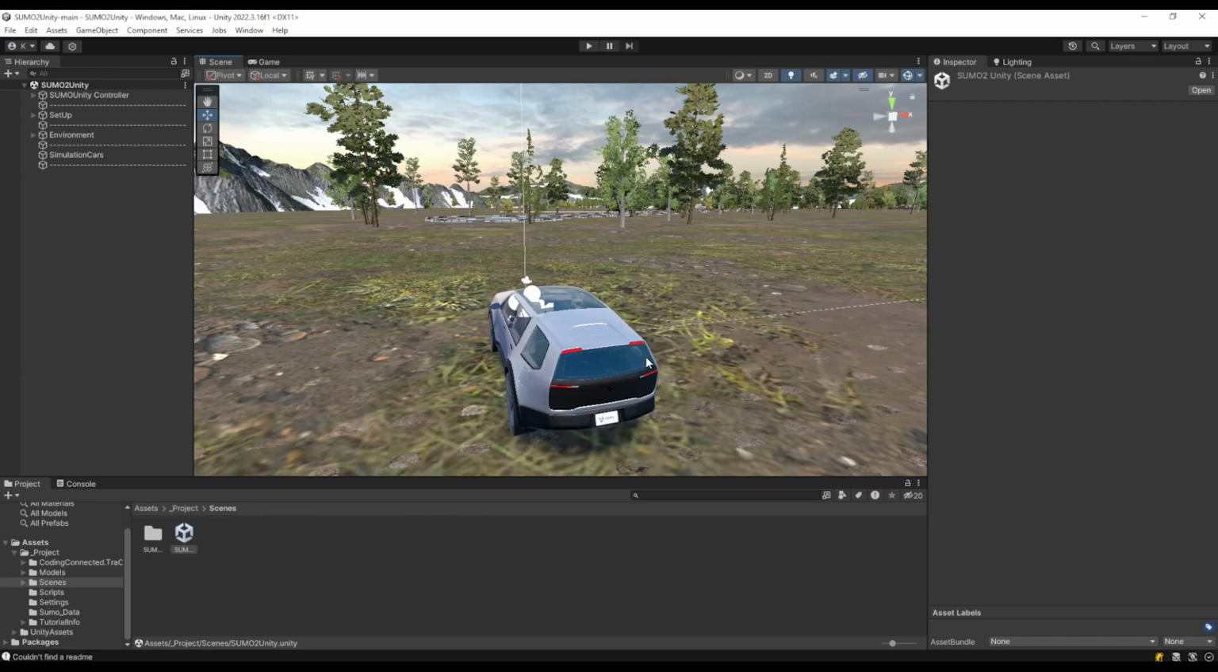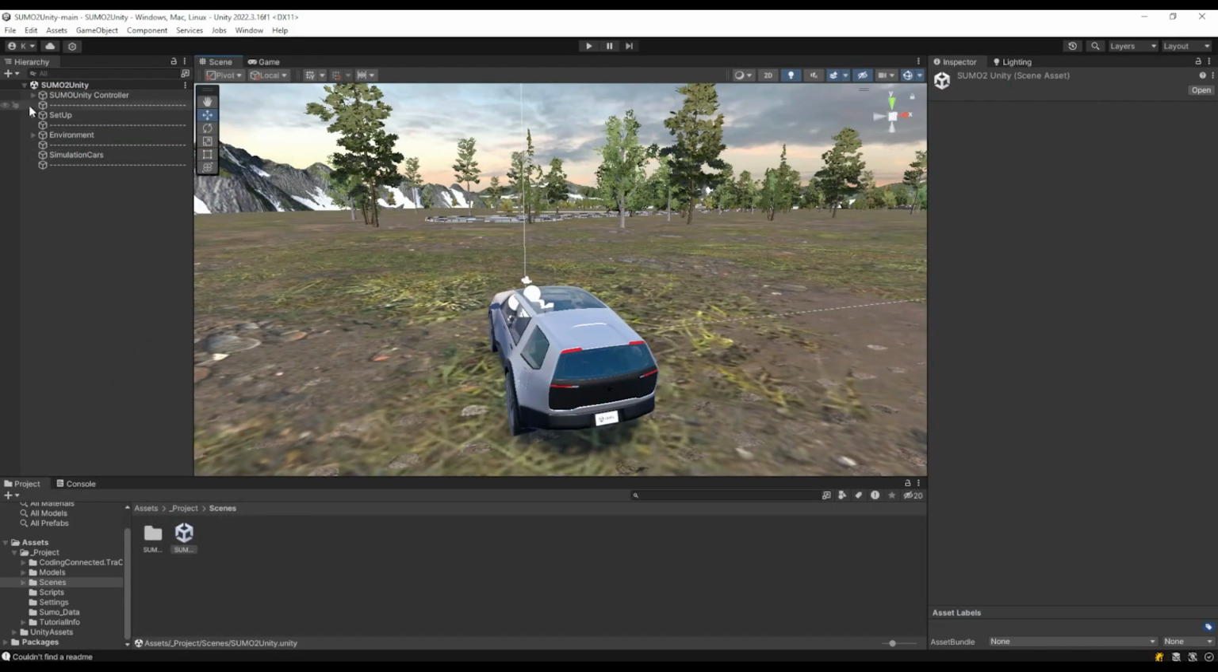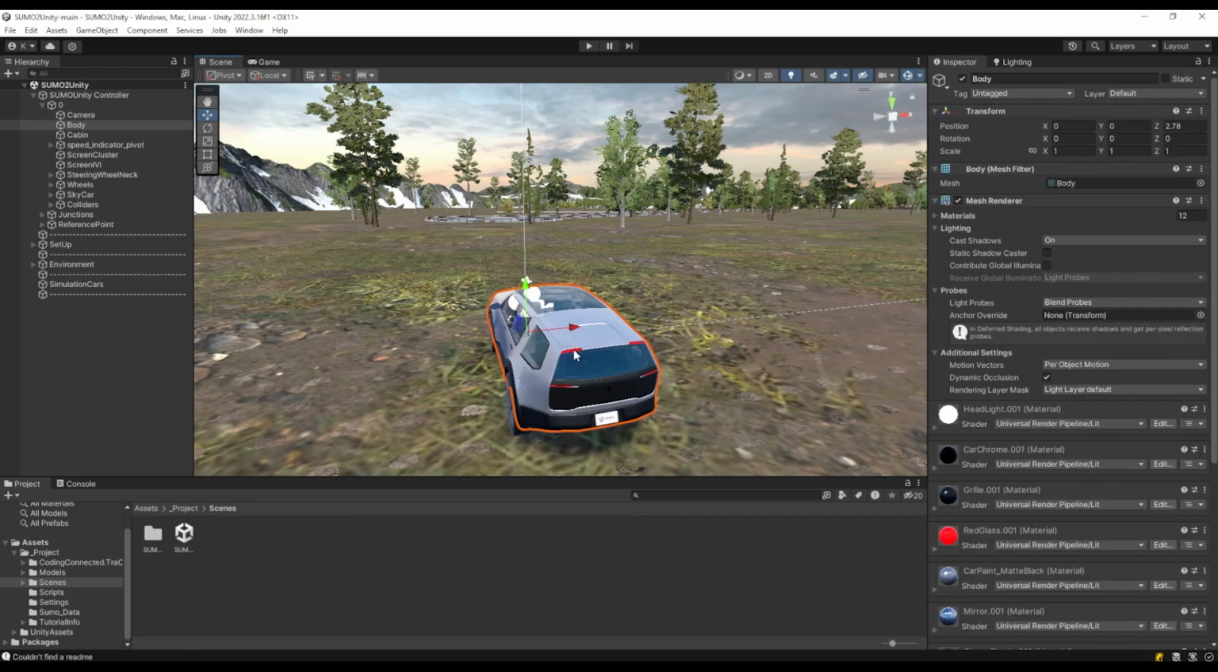Now this is about the navigations, and if we go to the PowerPoint, then we need to talk about the light, location, eye, and time, right? Okay, so here we have the hierarchy where the game objects are. If you left click on this car, then it will show the body, right? Same things in the hierarchy.